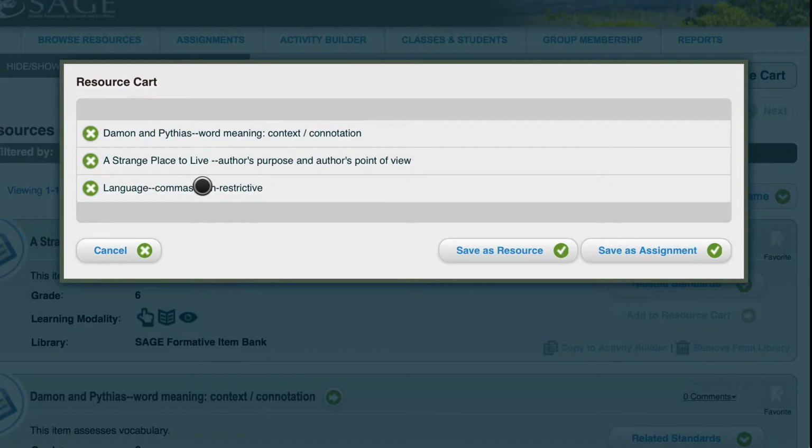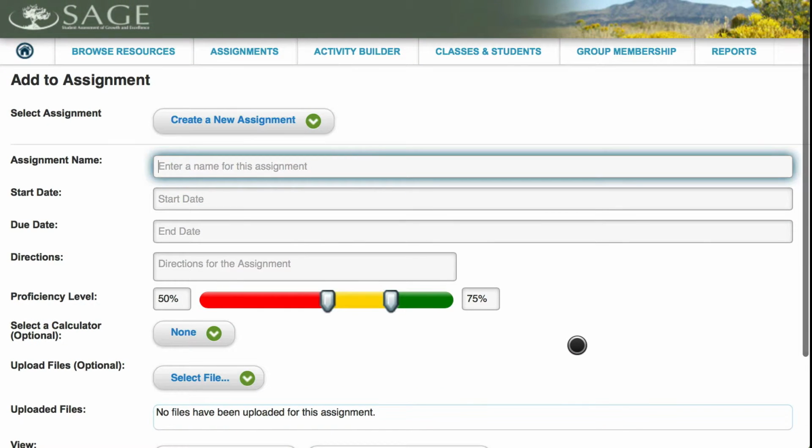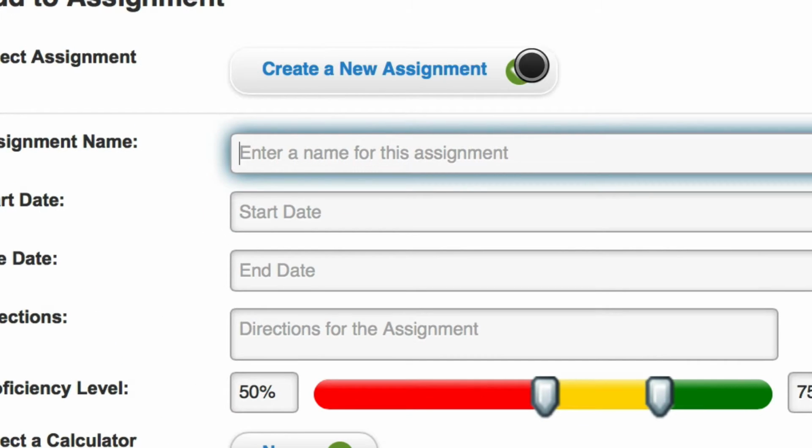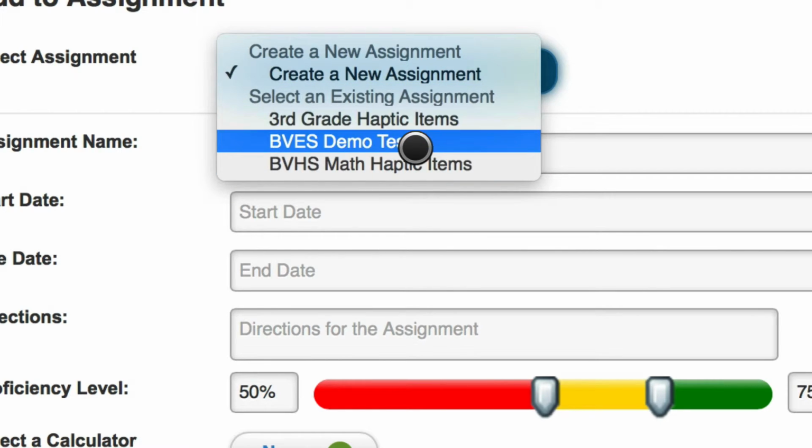I get a list of the questions that I've added, and I'm going to save it as an assignment. Even though it doesn't say add to assignment, that's what we'll do in the next step. So save as assignment. And then SAGE brings you to this page, and it only looks like you can create a new assignment. But this button here, that doesn't really look like a button, will allow you to choose an existing test to add those questions to.